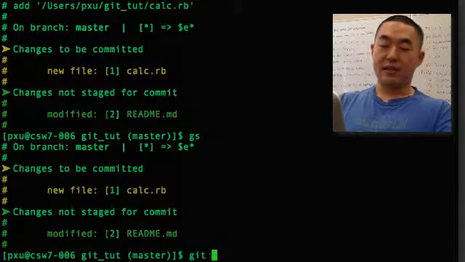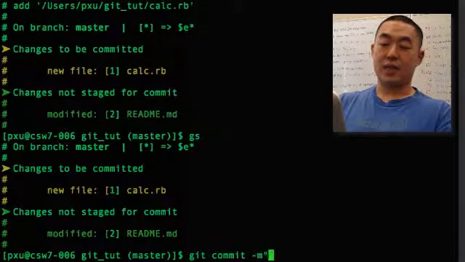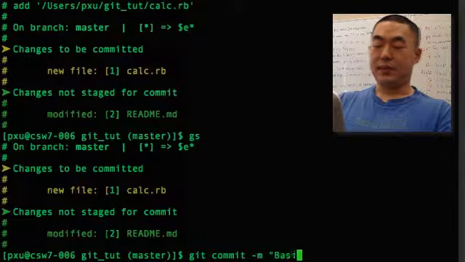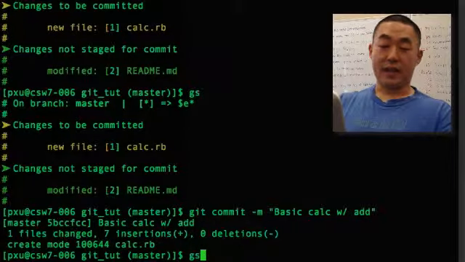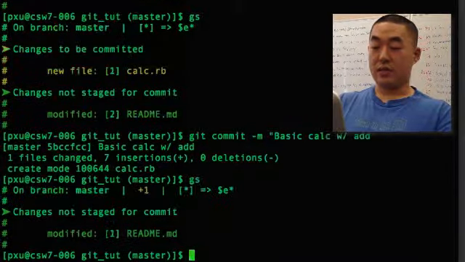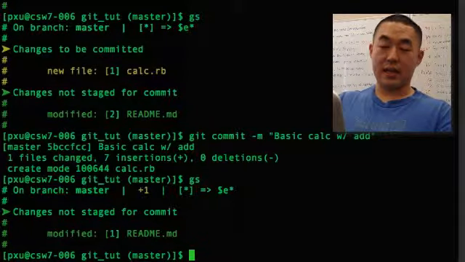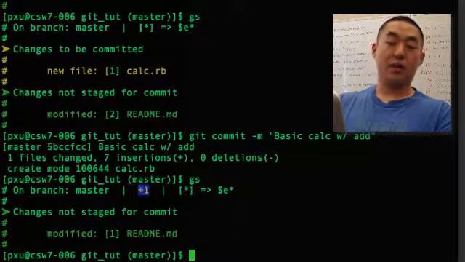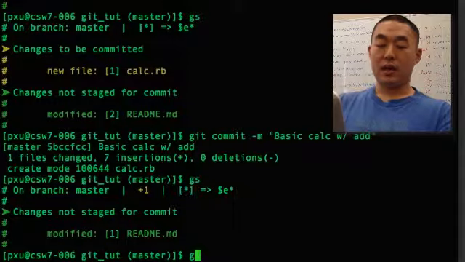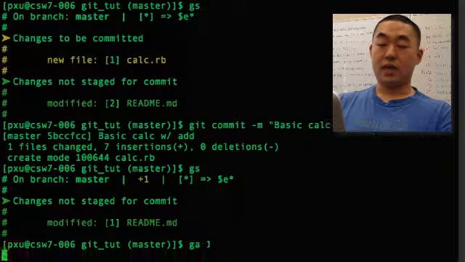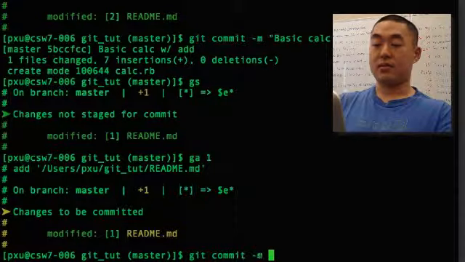So in this case, I can say git commit -m basic calc with add. Now I can also run git status again. You can see this is a +1. What this means is that it's one commit ahead of master, so you have this change locally, but you haven't pushed it up to the remote repository. And similarly, you can say ga 1 now, and then commit the updated README.